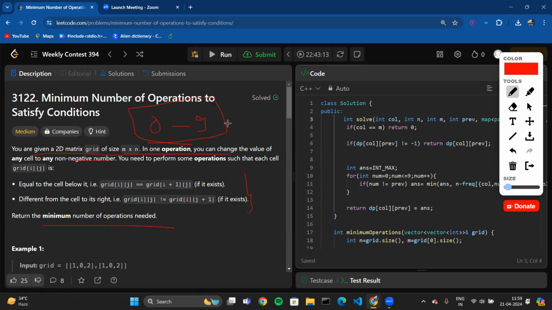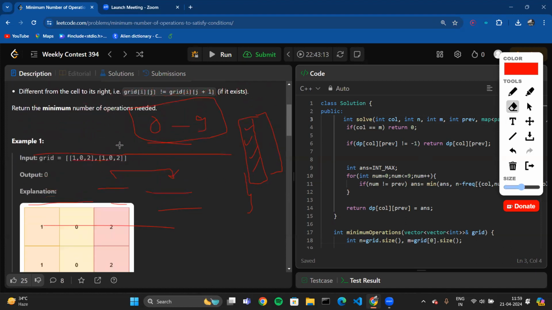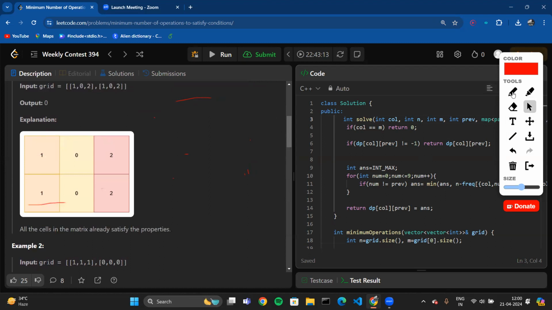Now, what exactly we need to do? First, we need to make sure that all the cells of a column are the same, so grid of i comma j is equal to grid of i plus 1 comma j, if it exists, of course. Secondly, all the cells to its right should not be equal. For example, if this is the matrix, then all these are the same, and to the right of 1 is 0, so it is not the same. To the right of 0 is 2, which is not equal to 0. Hence, this is satisfying the condition.